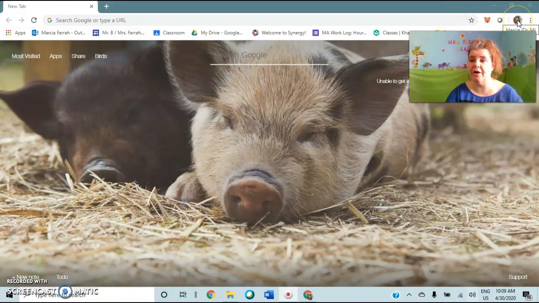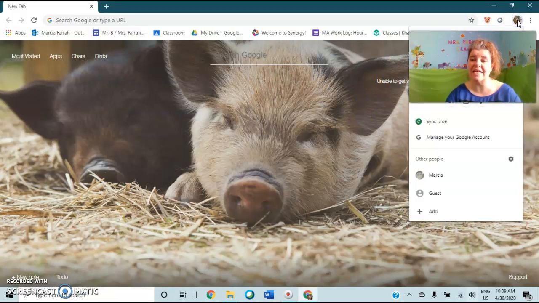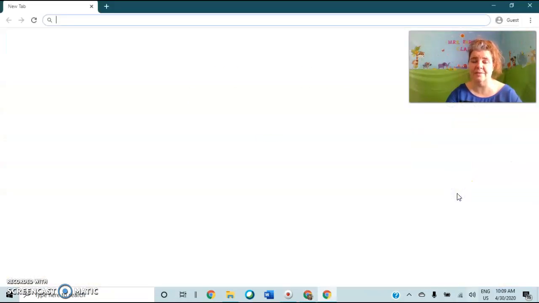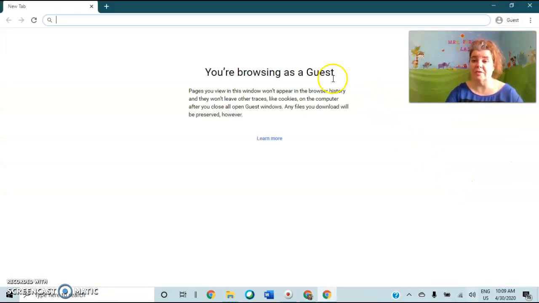So we're going to go up here and we're going to click on that. It might say sign in. There might be somebody's picture. It might have just a letter. If it says sign in, go ahead and click sign in. Otherwise, we're going to come down here to guest. Now you're browsing as a guest. And now we have to go find our class webpage.